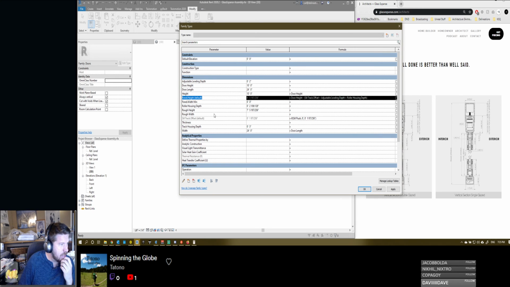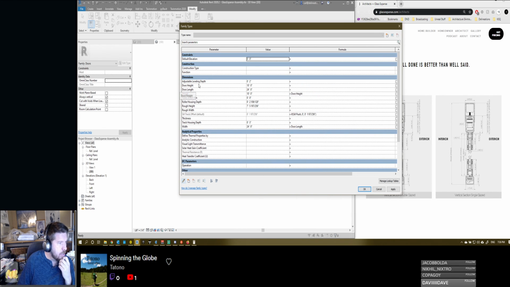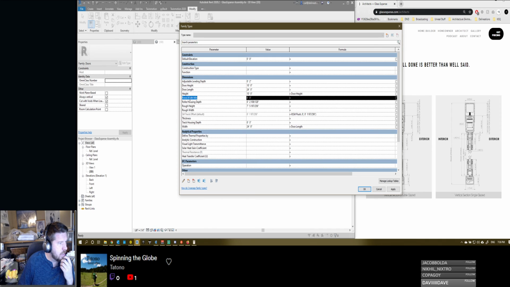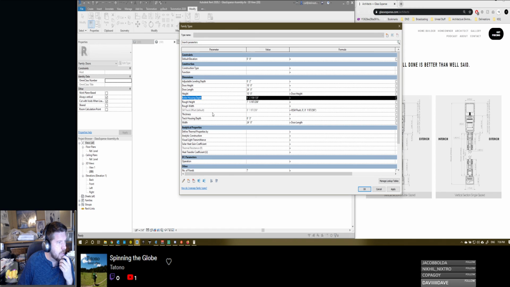Panel height can be put under other since it's calculated. Door height we want to keep under this. This is fine. Door length is fine. We can put that under here. And then height and width that are scheduled are put in there. Panel width minimum. I don't know what that parameter is for.